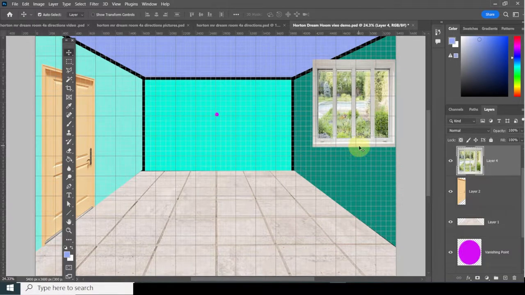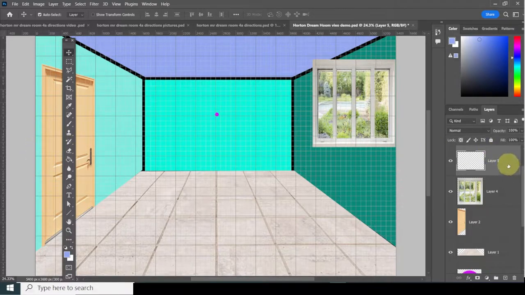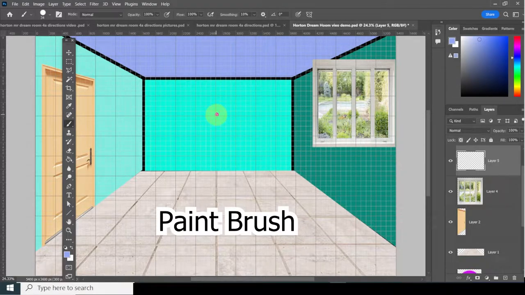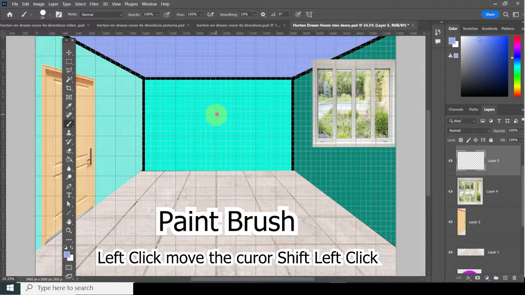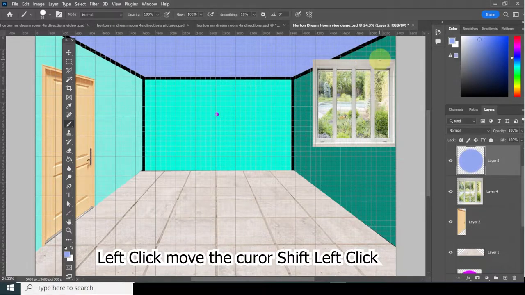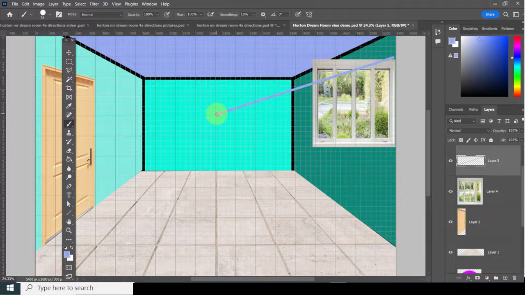Hit Enter. Now, I will once again be using guidelines, just like we did with the door. So I'm going to add a new layer right here. Maybe turn these off. Click with the left mouse button, click on the vanishing point. I'm going to click on the top corner of the window up here. So you can see that's going to be the angle going down for the top of it. And for the bottom of it, I'm going to click on the vanishing point again and go over to the bottom corner here. You can see that angle there. Go back to my window layer here.